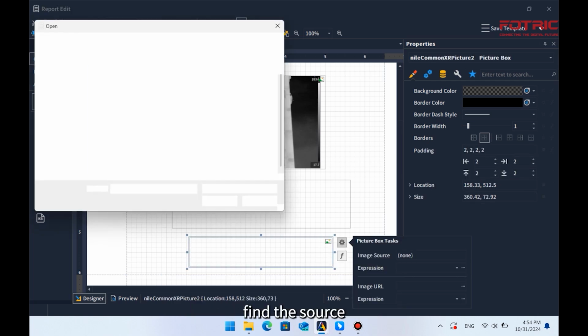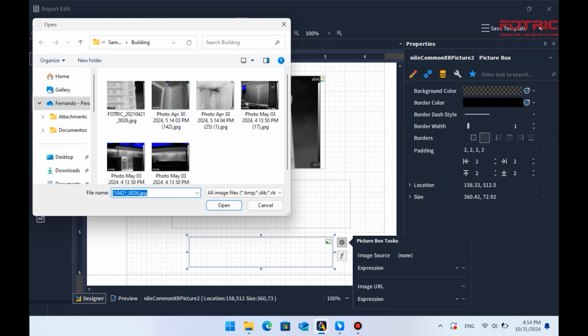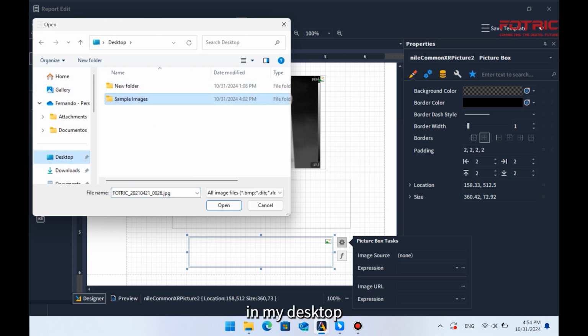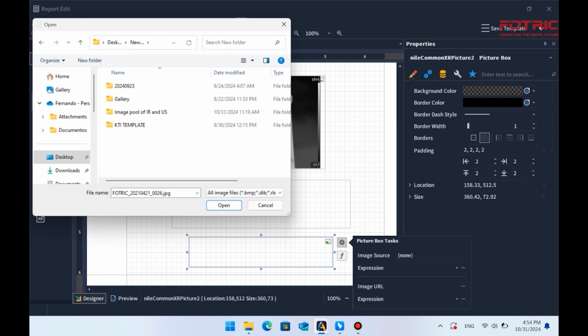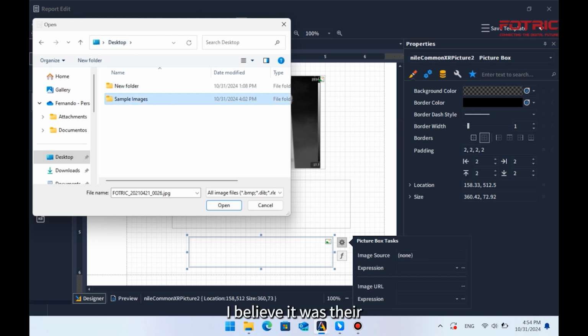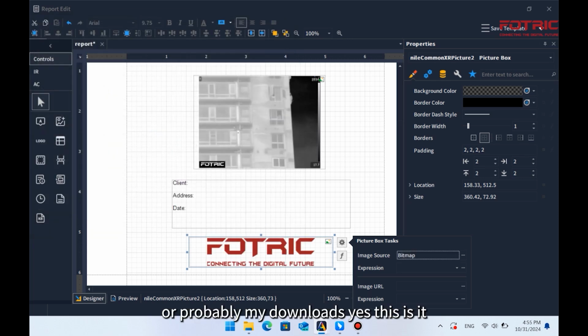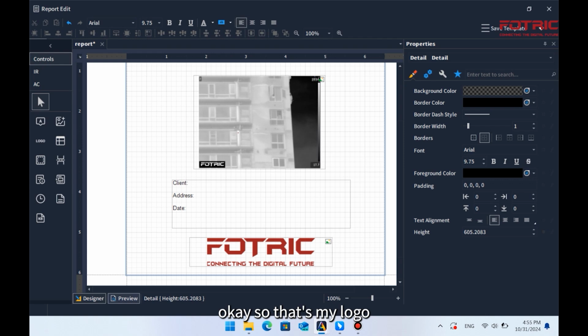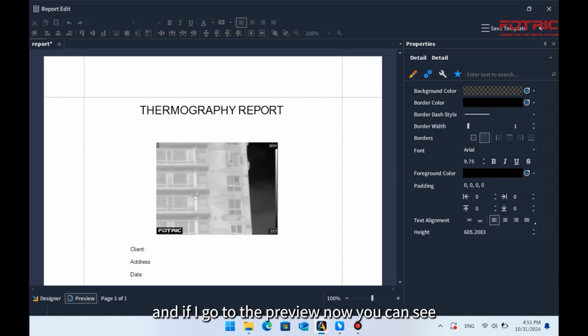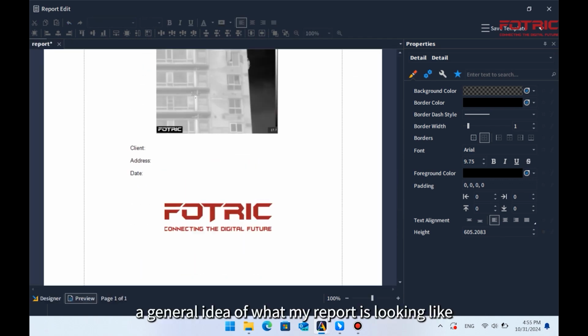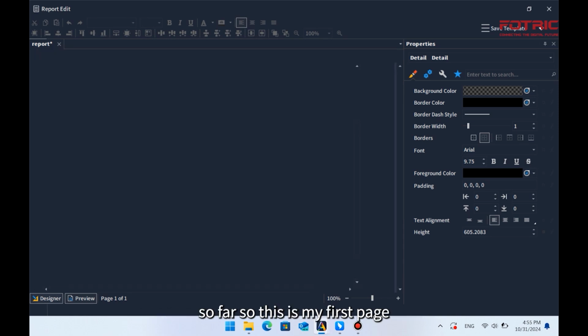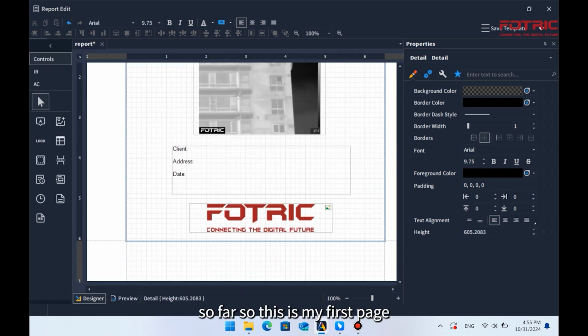Find the source in my desktop. I believe it was there. Or probably my downloads. Yes, this is it. Okay, so that's my logo. And if I go to the preview, now you can see a general idea of what my report is looking like so far. So this is my first page.